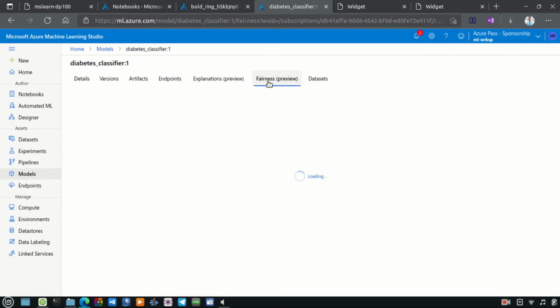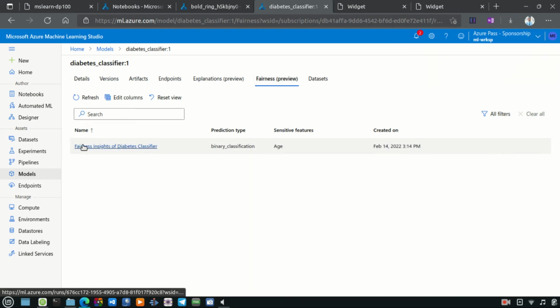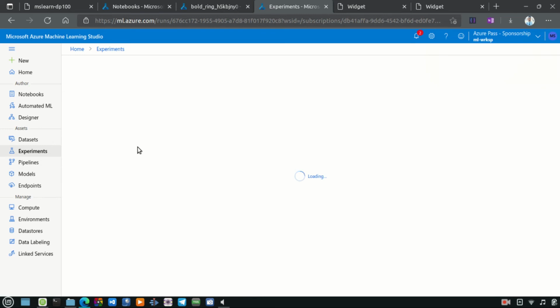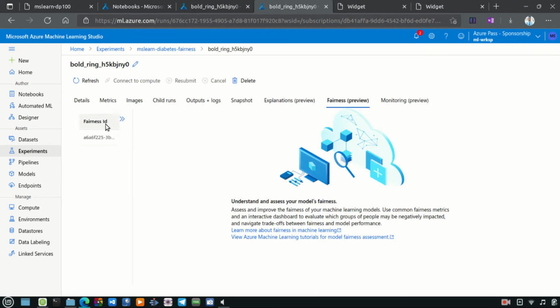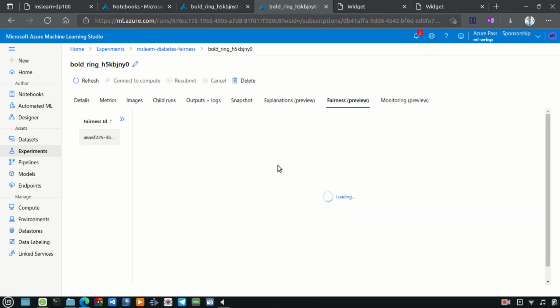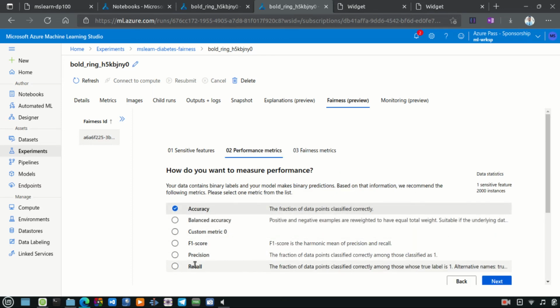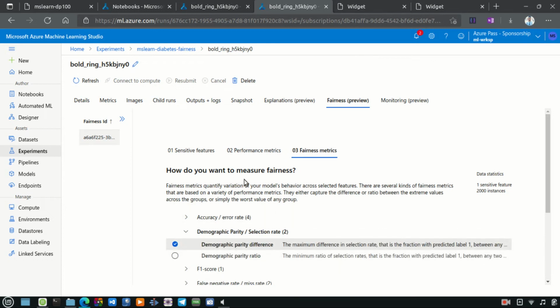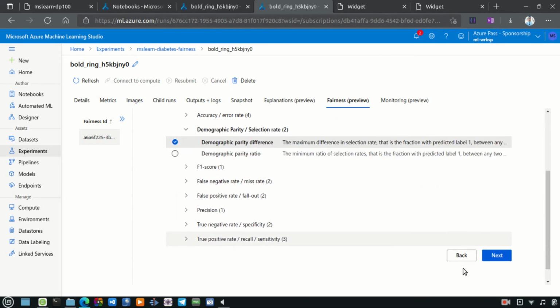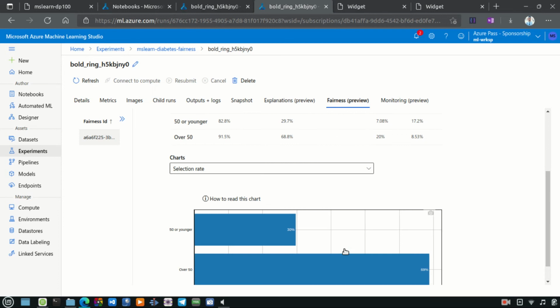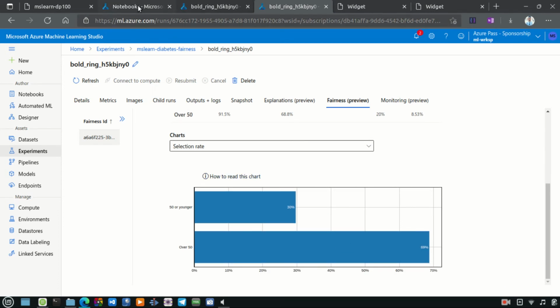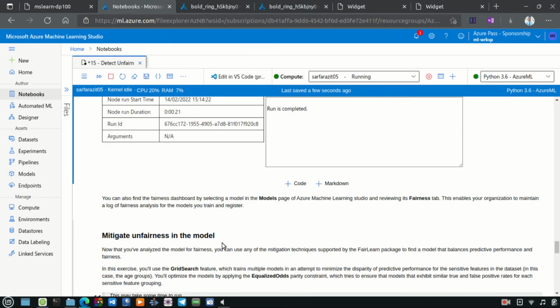And if I go to the Fairness tab, I can see the Fairness Insight for Diabetes Classifier. I can click here and check the fairness widget and do the same thing that we did earlier to see the demographic parity difference. So this is that, right?